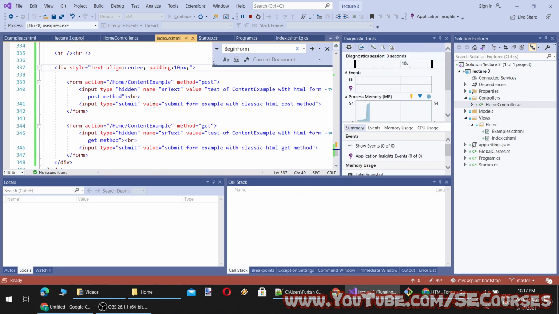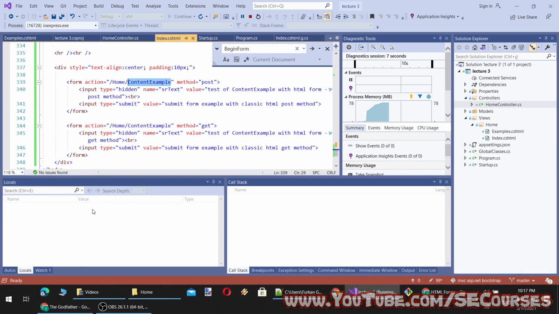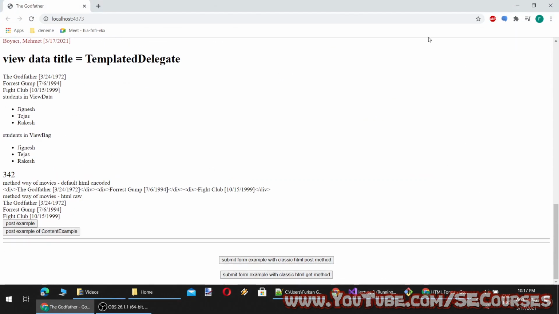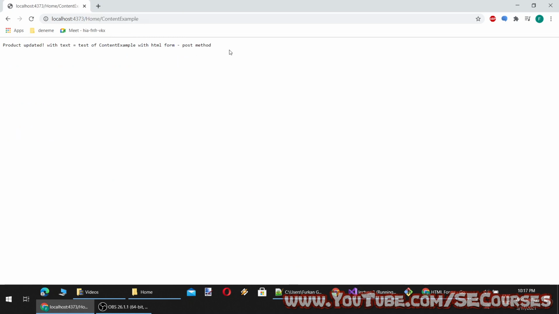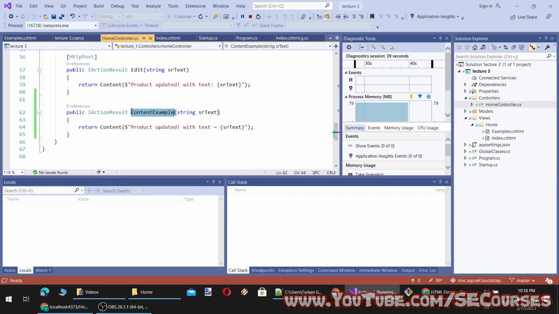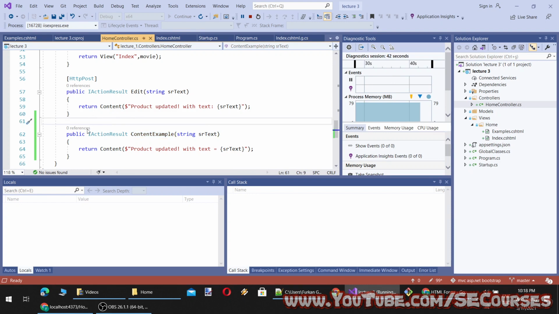The type of the input does matter, which type of input you are sending. When you make it hidden, it won't be visible in the browser. However, of course, from the source code you can see it. So this is the submit form. Okay, so this is the result we are getting in the home content example page. As you can see, product updated with text equal to test of content example with HTML form post method. And then we do the other one. You see now it is visible in the URL because it is done with the get method. However, we get the same result because our method supports both.